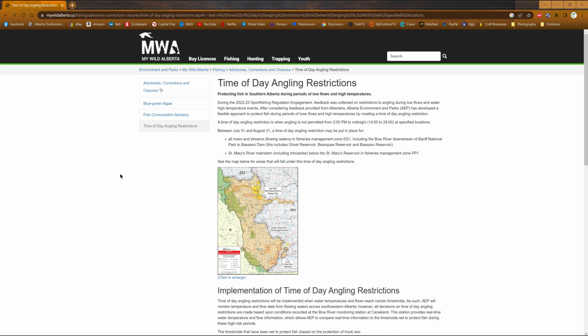Okay. So if you go to mywildalberta.ca, you will find the time of day angling restrictions. They are as follows. A time of day angling restriction is when angling is not permitted from 2 p.m. to midnight at specified locations. Between July 1st and August 31st, a time of day angling restriction may be put in place for all rivers and streams. I'll get to that in a minute.